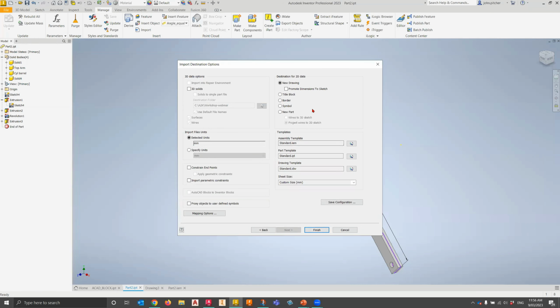Now we've got a bunch of options here, but I'm going to jump through this and go to the next area where I can choose what it is that I'd like to import. This wizard takes me through a sequence of events where we can bring in title blocks, borders, we can tell Inventor what we're actually trying to do here. And as I said before, we can map different things from the AutoCAD environment and promote them into the Inventor space.